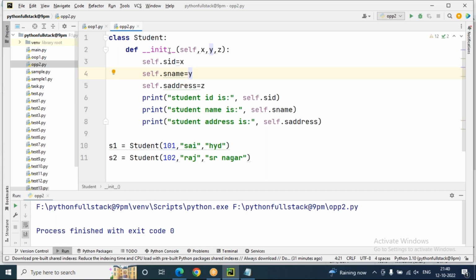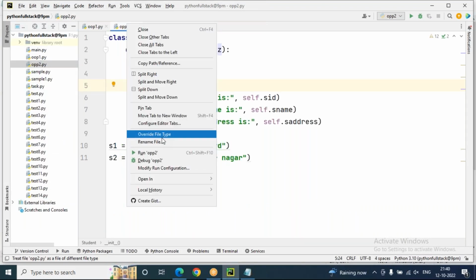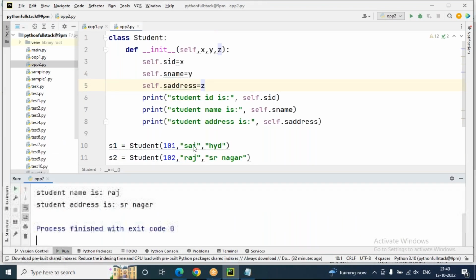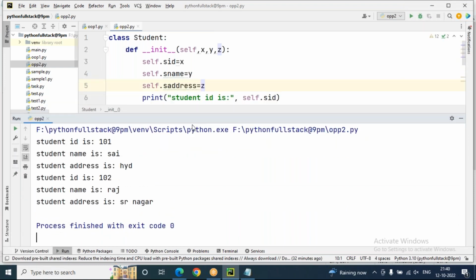Look here, only one constructor is there. Inside the constructor, we declare the variables and initialize the values, but we are printing immediately. This is not recommended. It will work, but it's not recommended. Why is it not recommended? I have two objects. Two objects' details are initializing and immediately printing. Good.